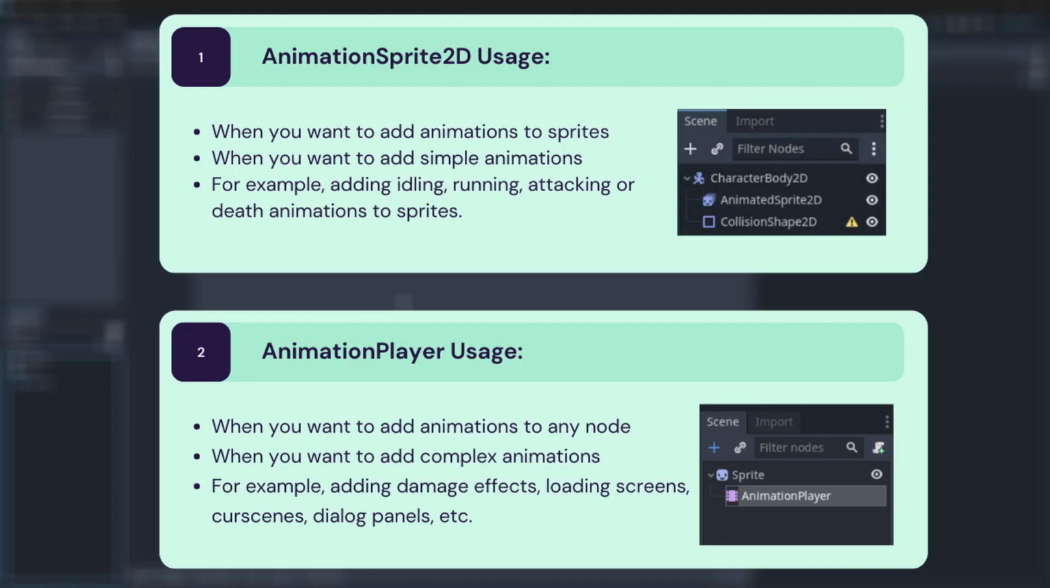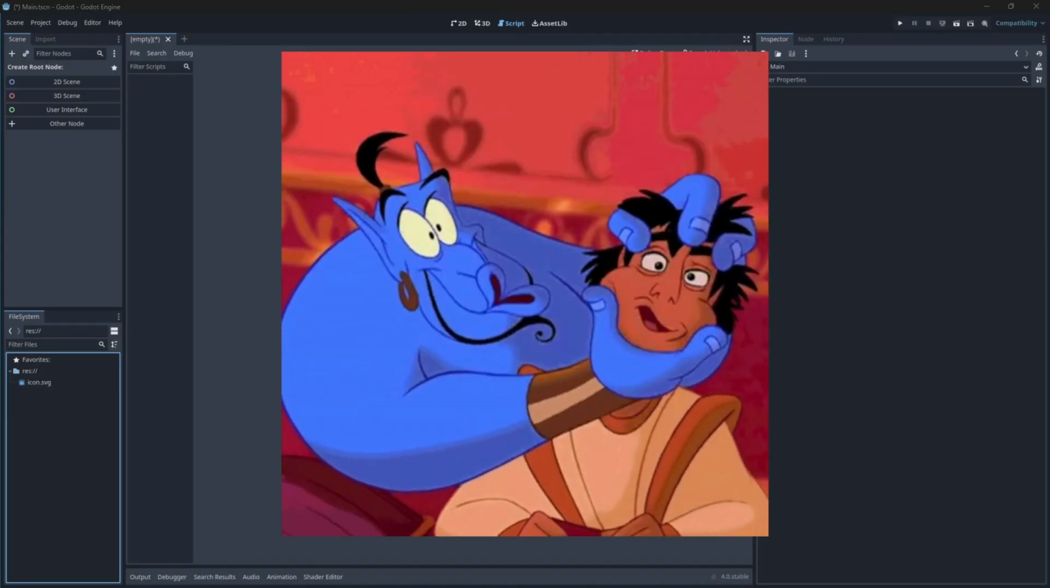In a practical sense, you'll most probably use the Animated Sprite 2D node for your character or enemy sprite animations because it won't change. You're just trying to animate your character and their movements. But you'll use the Animation Player node to add more complex animations, such as beautiful loading screens or cutscenes or object revealing. Enough talking, let's see these nodes in action.